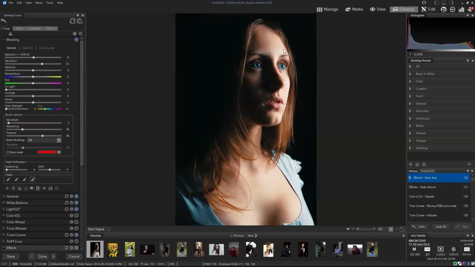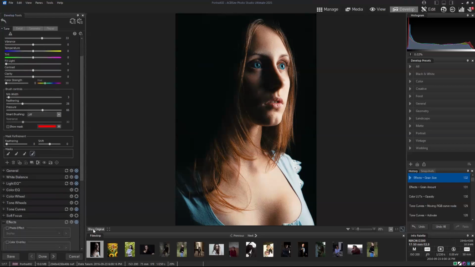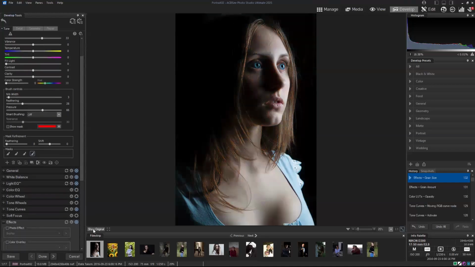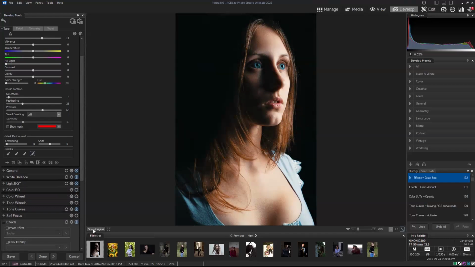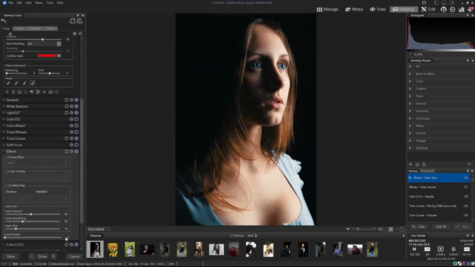We've edited her skin. We've added a bit more saturation to her eyes. We've brought a bit more color to her skin. We've softened the skin. We've darkened the corners here, and we've added a color LUT. So this is how the image was before and how the image looks after. Definitely a strong edit. Let's click done.